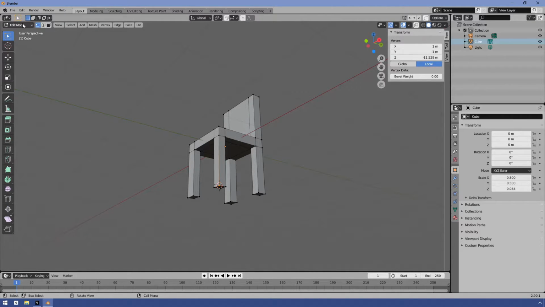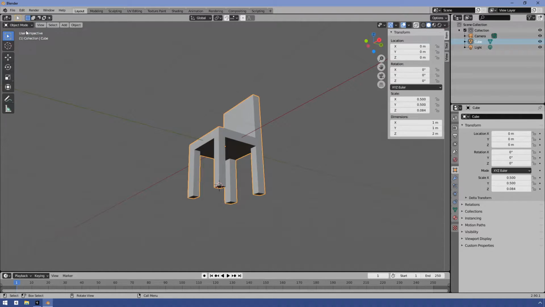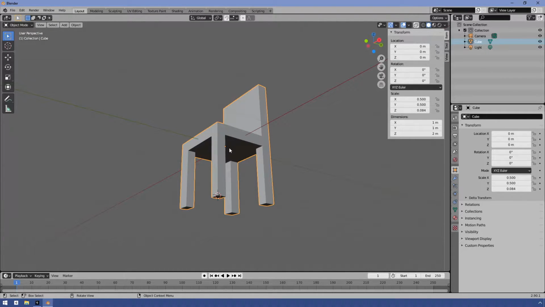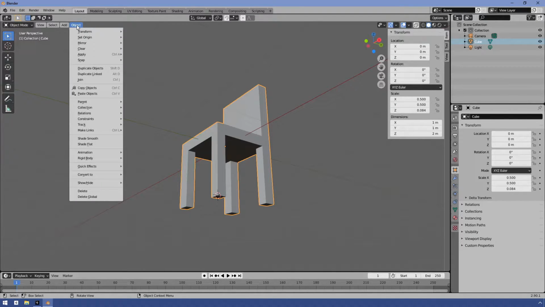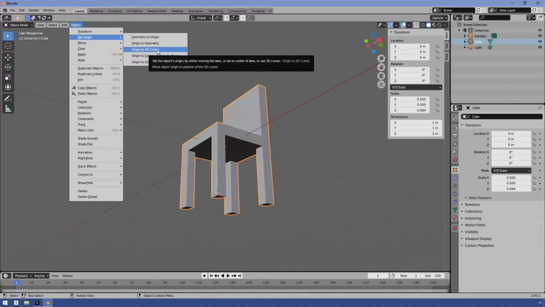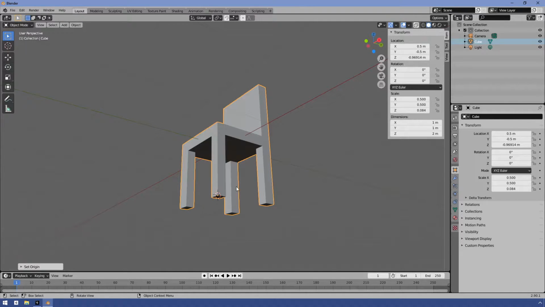Now I'm going to go back up to object mode. This little orange dot that we can see right in the middle here is representative of my model's origin. So I'm going to move that origin point so that it matches this cursor. To do that, I'm going to select Object, then Set Origin, and Origin to 3D Cursor. And you can see here we are right down in the corner now.